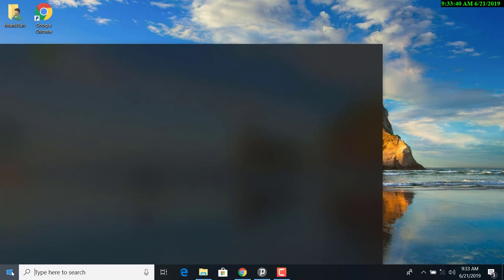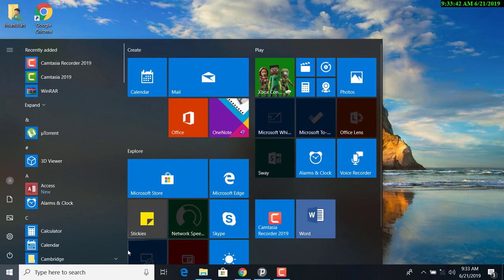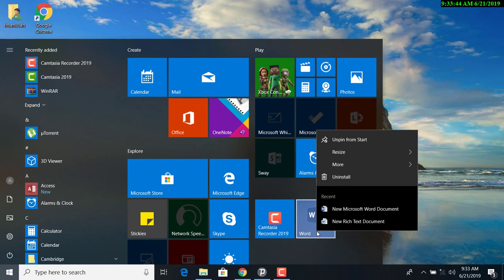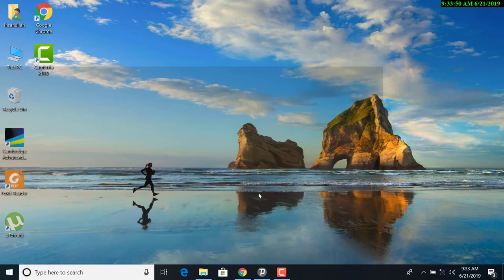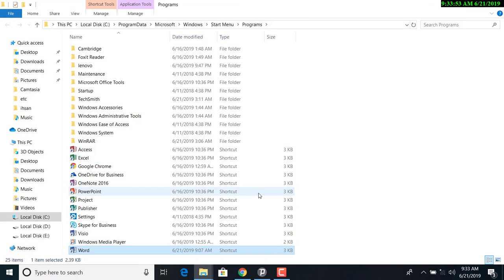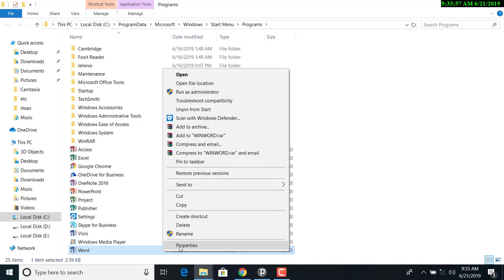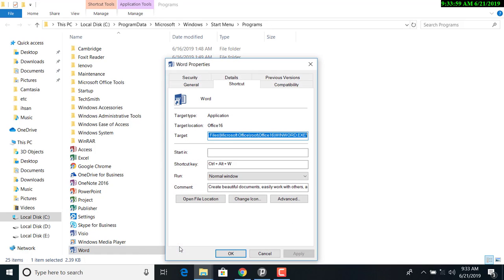There are more advanced methods of opening Microsoft Word. For example, if you right-click on this and, in the More section, tell it to Open file location, it will open the location where this Microsoft Word application is installed. If you right-click on its icon and go to Properties, in the Shortcut section it's already assigned a shortcut. We discussed this previously in the class.